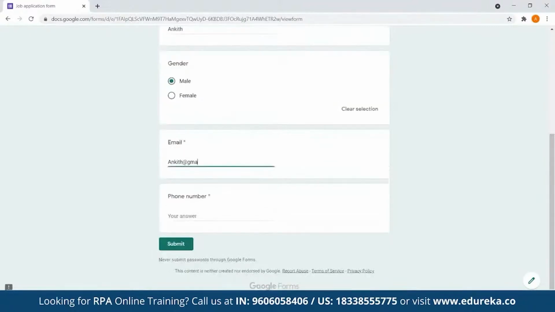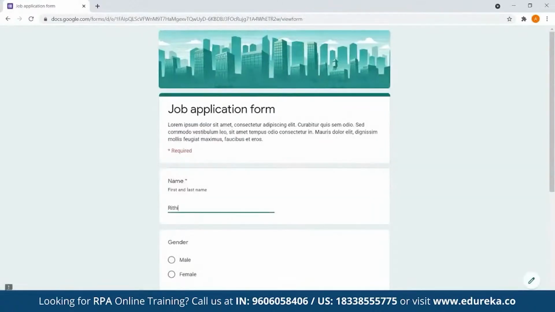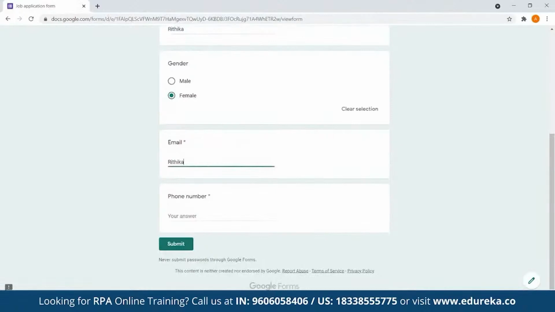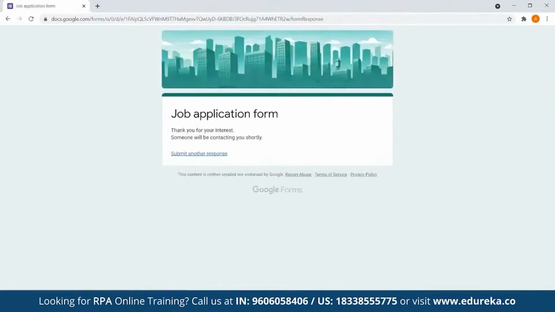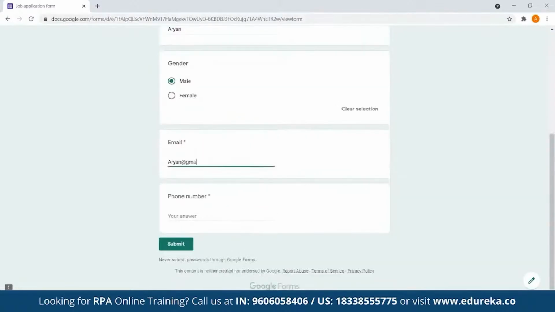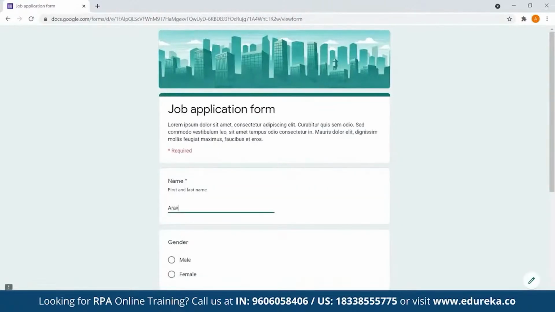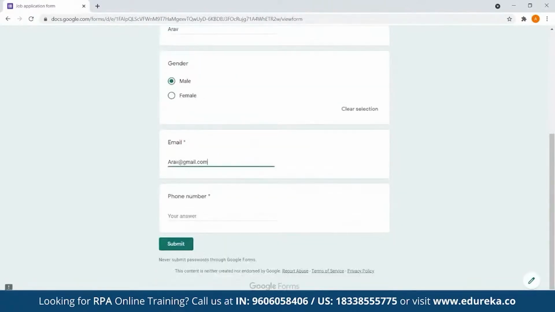Yes, it is writing Ankit, male, ankit@gmail.com, online, submit. Perfect, submitting another response. So next is Ritika, female, ritika@gmail.com, phone numbers, submit. Perfect. And next is Aryan, male, aryan@gmail.com, the phone numbers, submit. And the final employee, Arav, male, arav@gmail.com, all 6, submit.